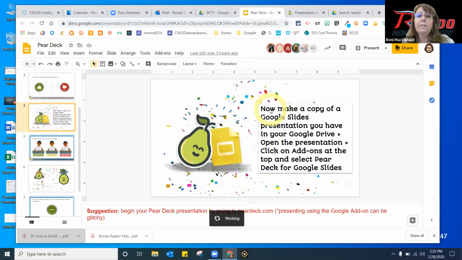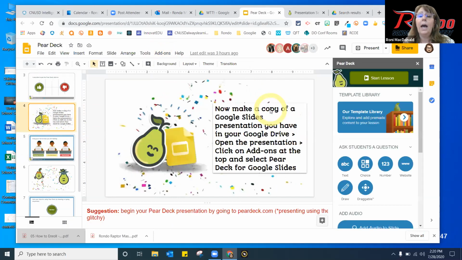So the only thing I use the add-on for is when I'm building. I don't use the add-on for presenting. I go to peardeck.com and I present from there, so it's not glitchy. Now, once you've done that, let's say you already had it ready to go, or you didn't have time to put slides in there, you could start your lesson right here, and it would just have your Google Slides.